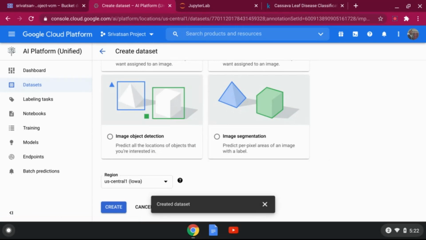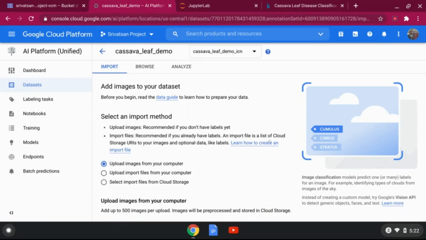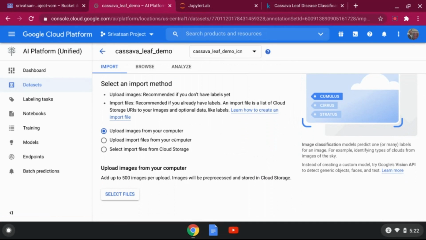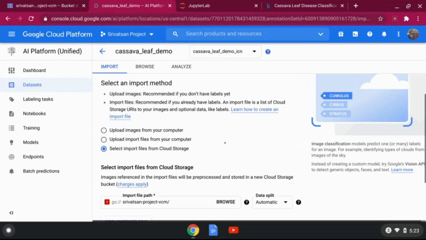Right. So now once the dataset is created, we are going to upload our images. There are multiple ways you can do it. You can upload from your computer. You can import files also from your computer. You can upload images. If you have a file that has a list of all the images, you can do that. I'm going to select import file from cloud storage because I have already put it in cloud storage.